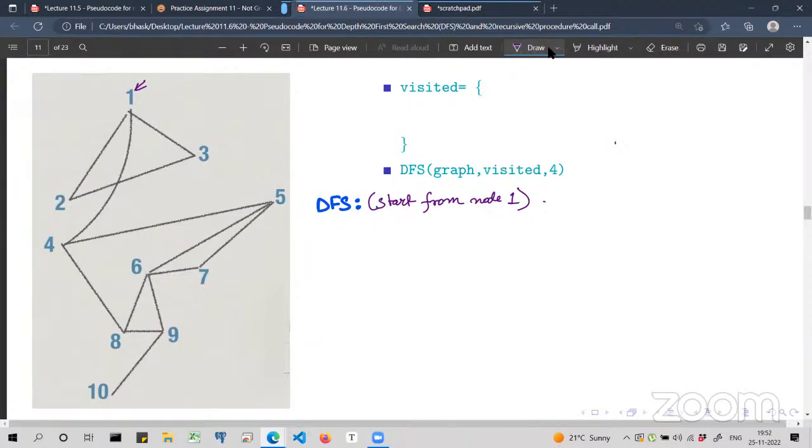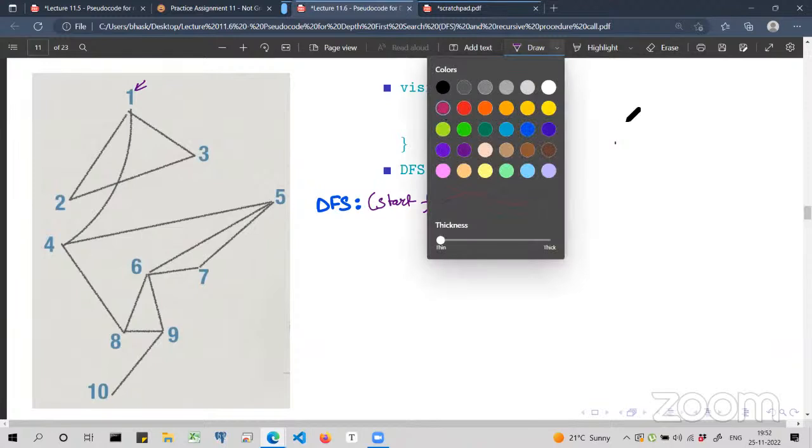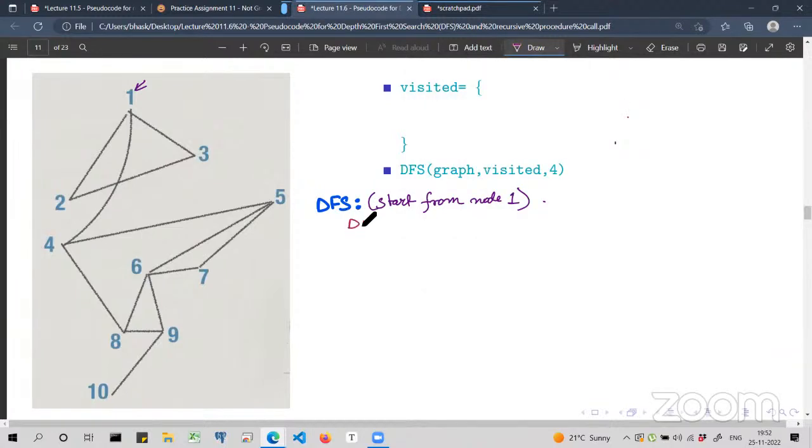Let's now start the writing part. First call would be what? DFS of 1. Anyways, as of now, just write DFS of 1. That is on my first node. After that, I told you that we pick DFS of 2, smaller number.